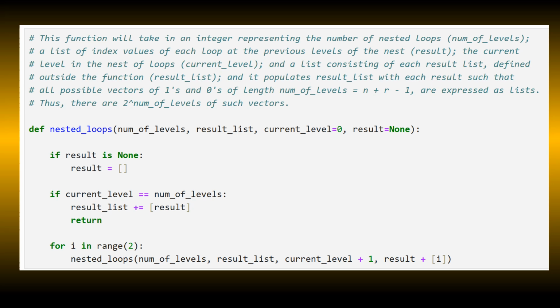Alright, so I've created a function called nested loops, and what it does is that it uses the for loop and recursion combination to nest the loop up to any kind of level, so num of levels.